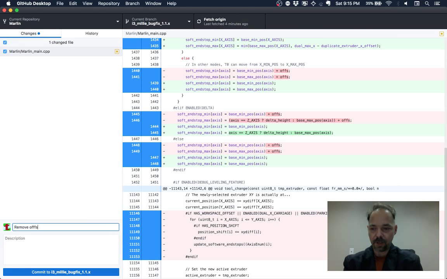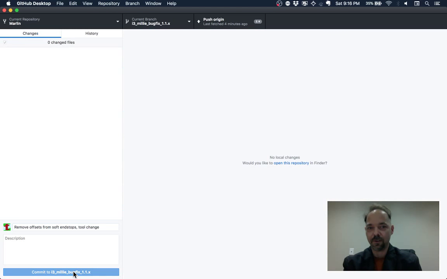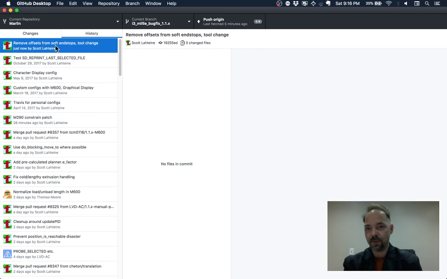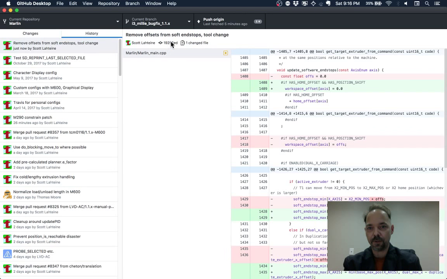Remove offsets from soft end stops and nozzle offset on tool change. Tool change, nozzle, tool, I should say tool change. All right. Yeah, okay. That's good enough. I'll know what it means. So now I have a commit ID that I can bring over and just give it to another pull request.